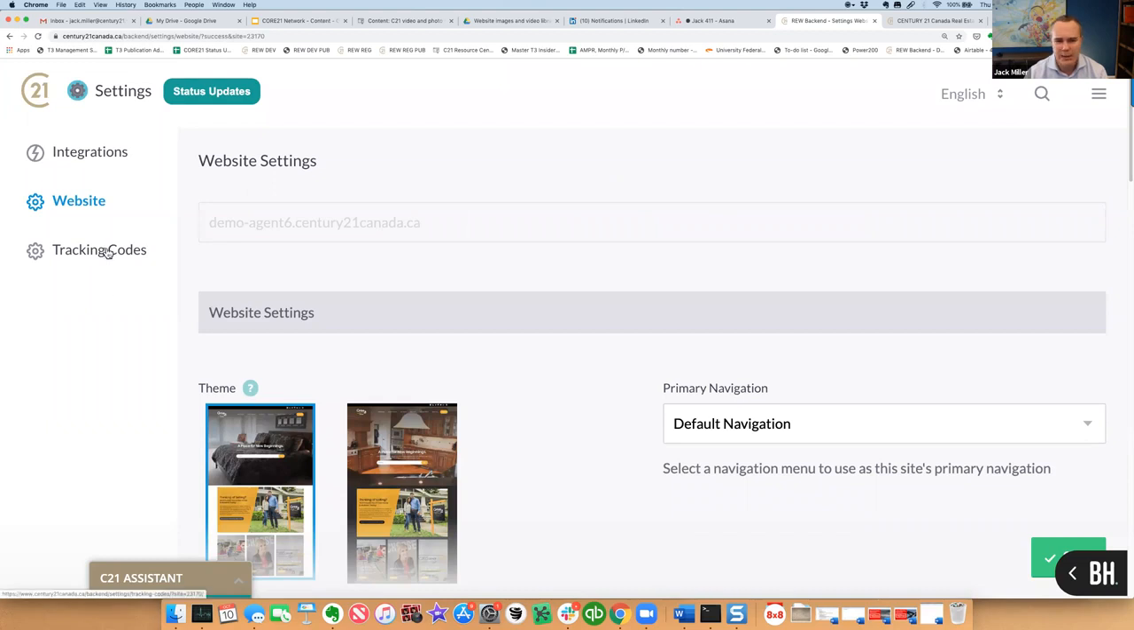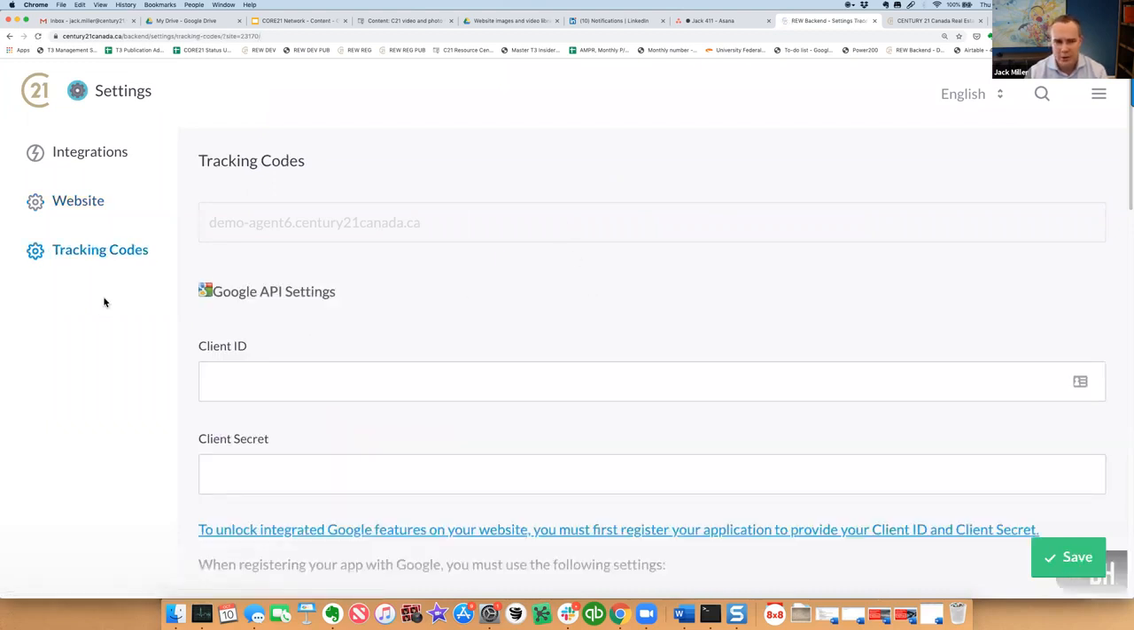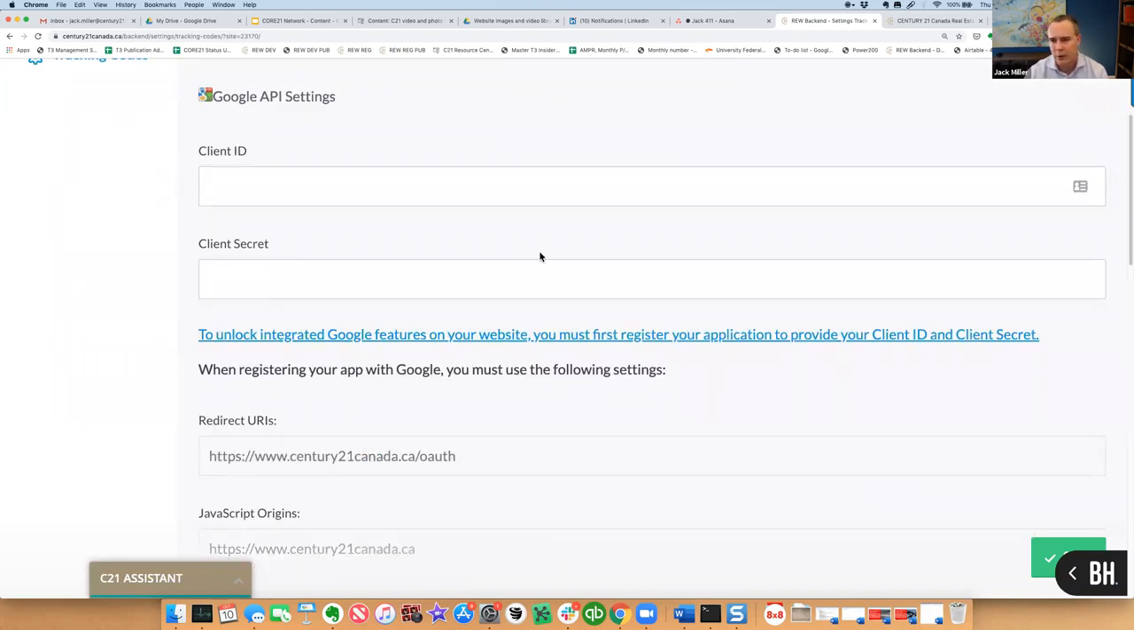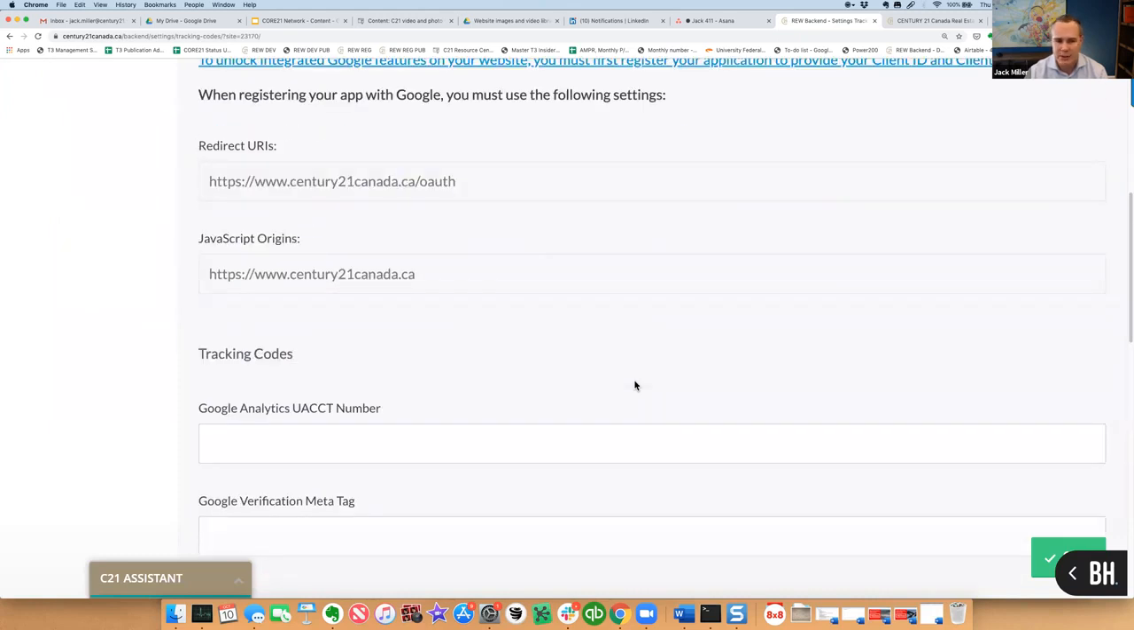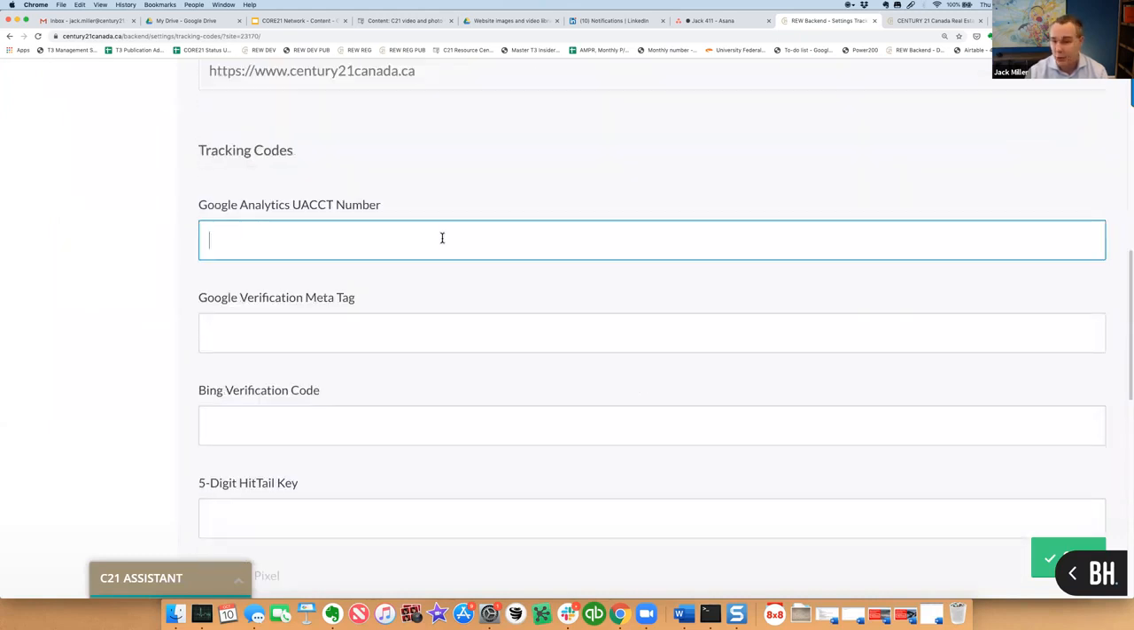I'm not going to go in depth on it. I talked about it a little bit yesterday. We do have a section for tracking codes on your website. So for those of you that are a little bit more hands-on with your websites, we do have options here to use your own Google Analytics account if you want to use your own analytics account for tracking your website.